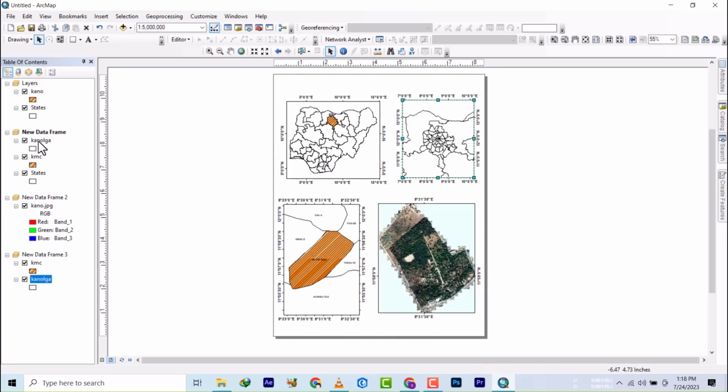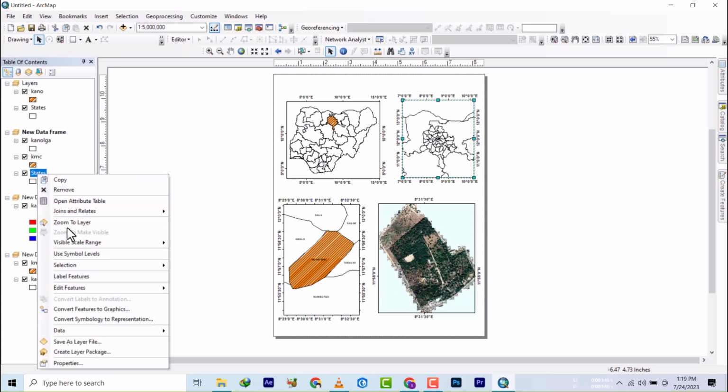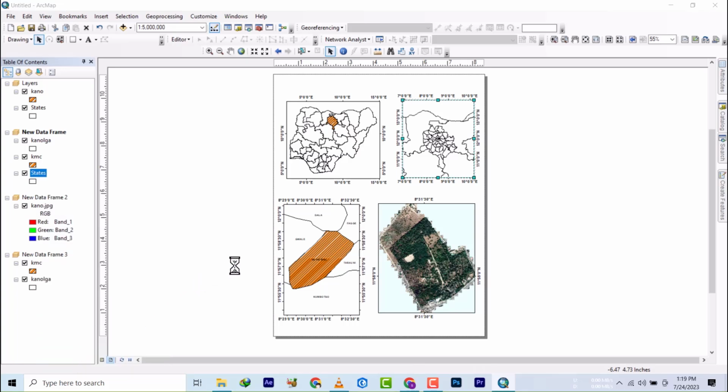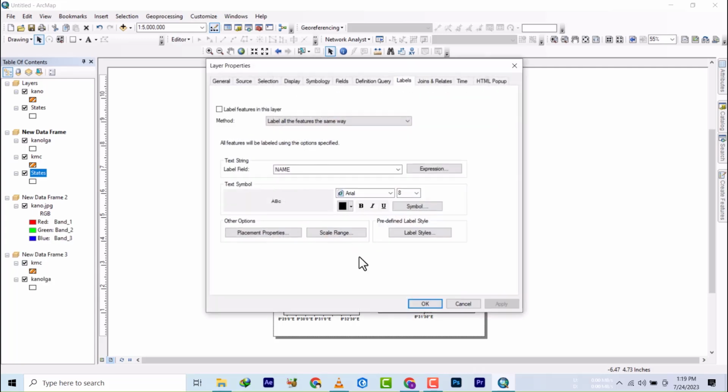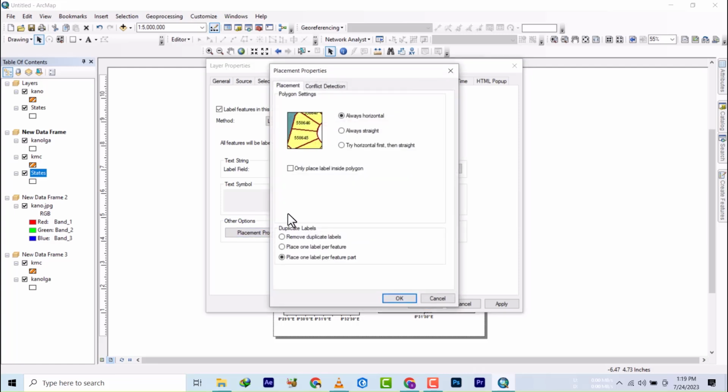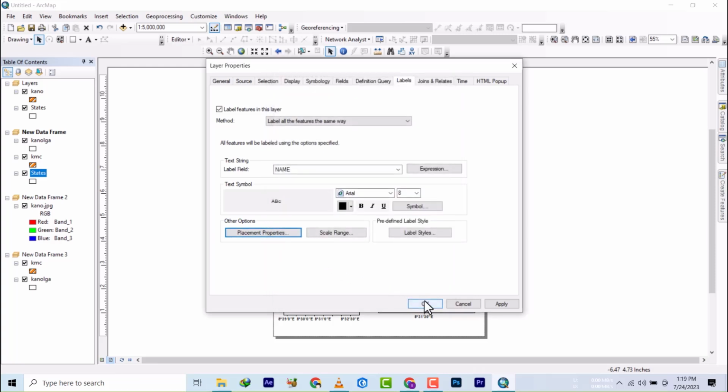So we're going to right click on the state layer this time around to label the states. So we now go to properties, and we're going to check this, and it's going to be the state name, not the capital. And then we'll do the same thing here, placement. We'll say let it only label inside, then we'll say remove duplicate labels. Then we OK. We can bolden it and we OK.